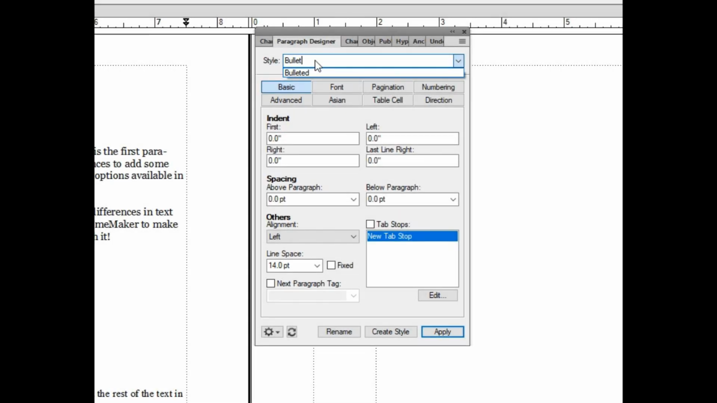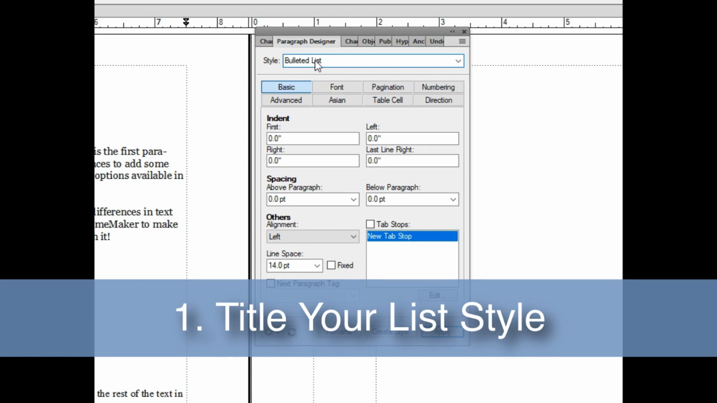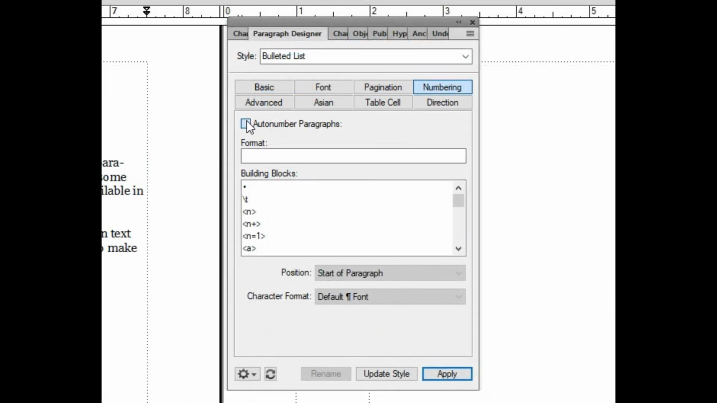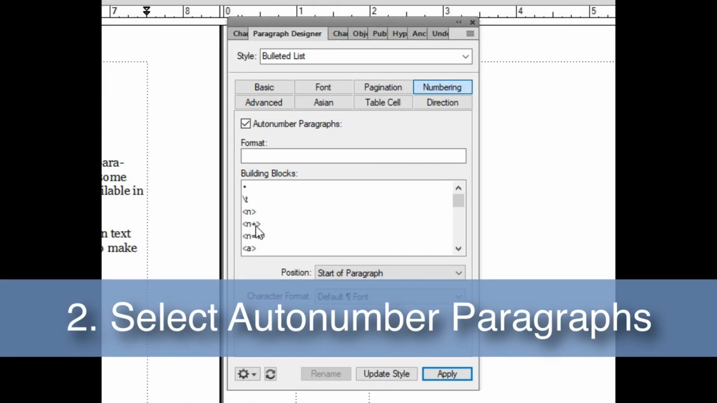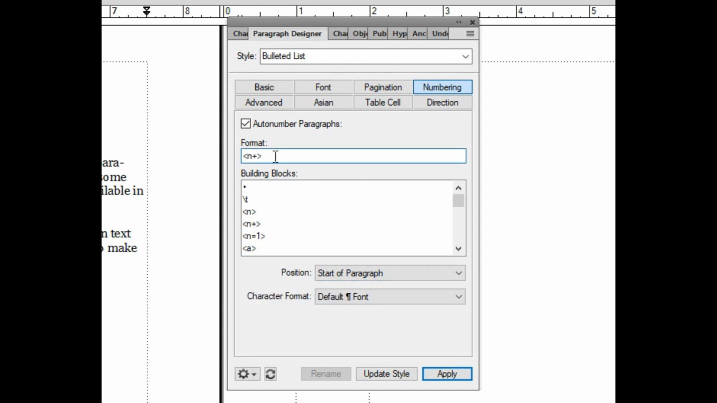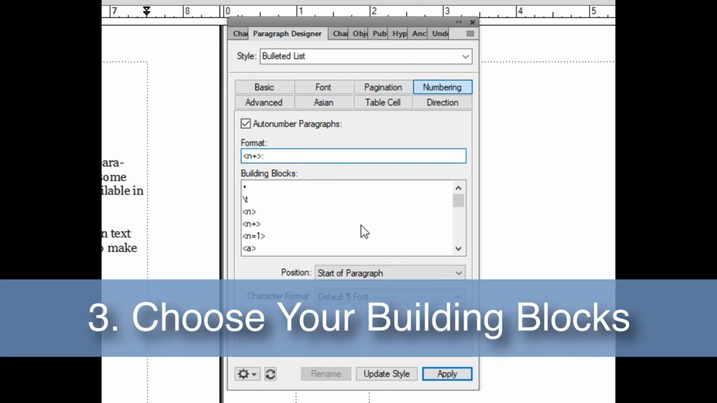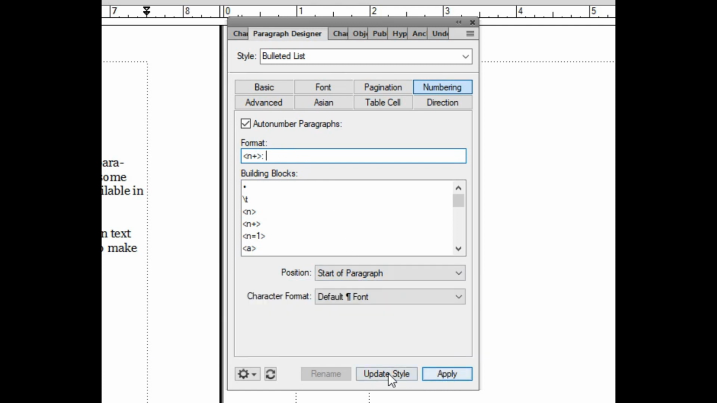To create lists, in Paragraph Designer, create a name for your list. Click on the numbering option. Click on Auto Number Paragraphs. Building blocks will list many options for creating lists. These are used to create uniformity across the document so that all lists will have a similar layout.